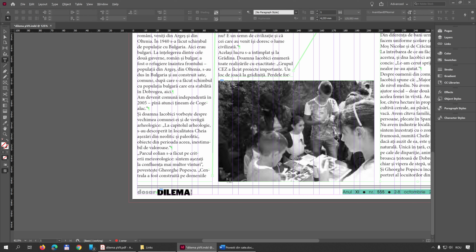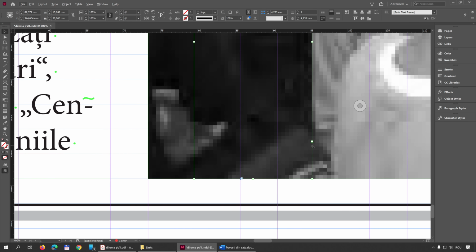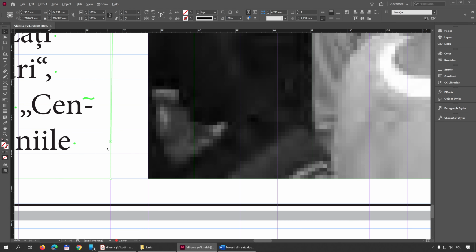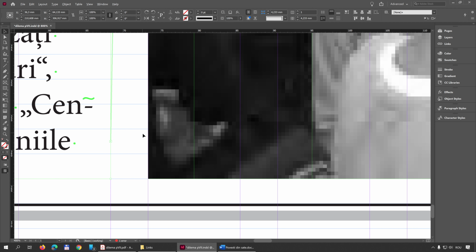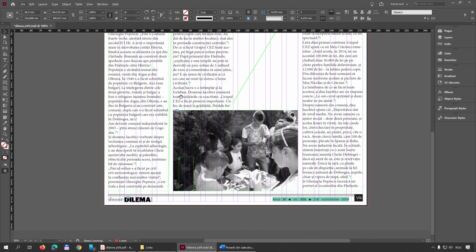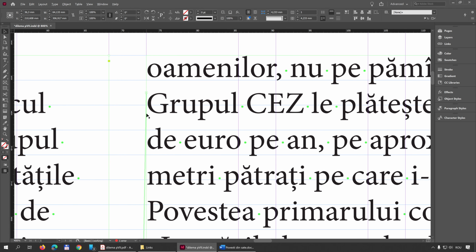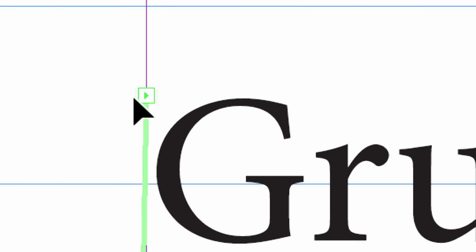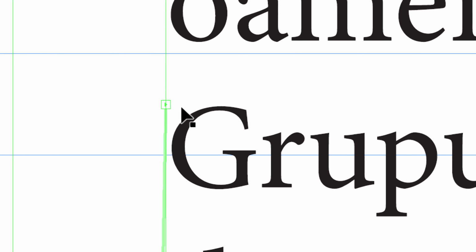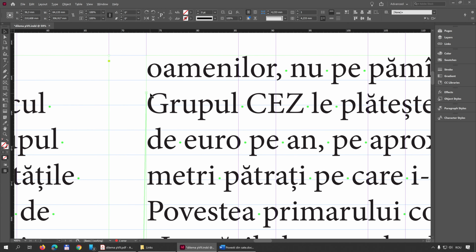I'm going to quickly make an empty box just to show you how that looks. See, this is a box with no text and it doesn't continue anywhere, while this is a box that continues somewhere and it has a little arrow going out, and the other one has an arrow going in as well. So this is how you know they're linked if you don't have the threads visible on the page.